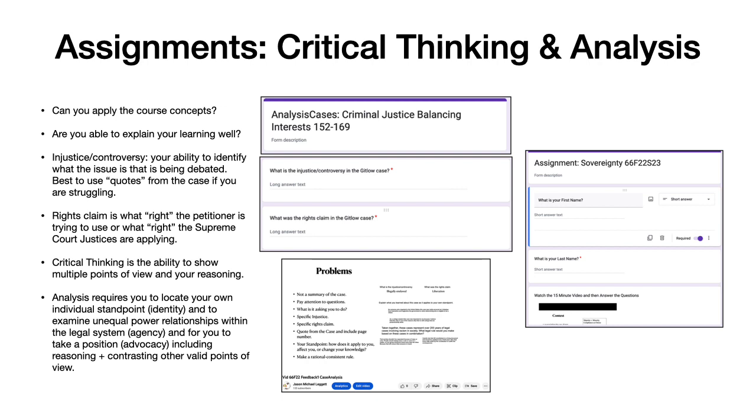So you have to see how you would use the legal system, or how it is being used against you, or how it is constraining what you'd like to do. Then you take a position, which we're calling advocacy, which again includes your reasoning, showing us how you're doing it, but you're also able to contrast other very valid points of view and other standpoints, right? People have different standpoints from you. If you're able to do all of that, then you're showing me critical thinking and analysis.